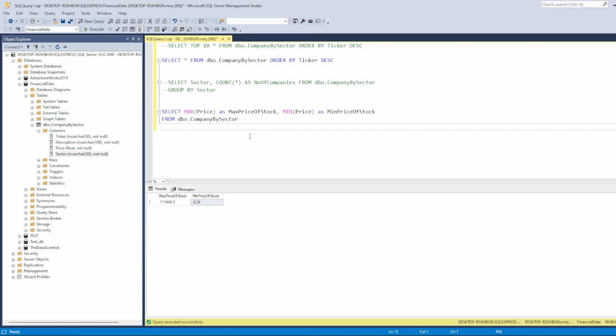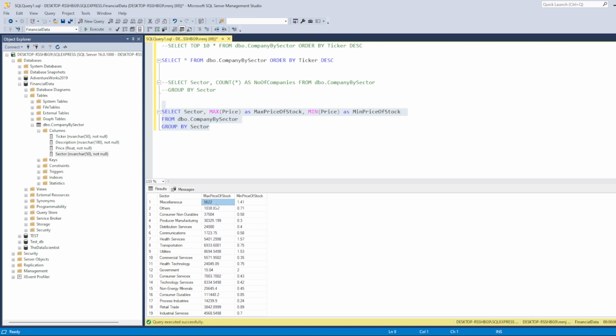Now let's group by sector, right? So I'm saying group by sector, and then let's copy this, and if we run this, now in each sector this is the maximum price, and then this is the minimum price. So this can be a bit useful, like we did in the previous query.